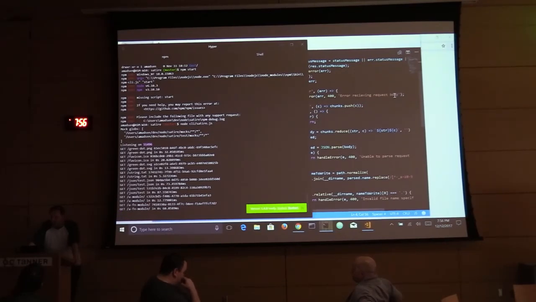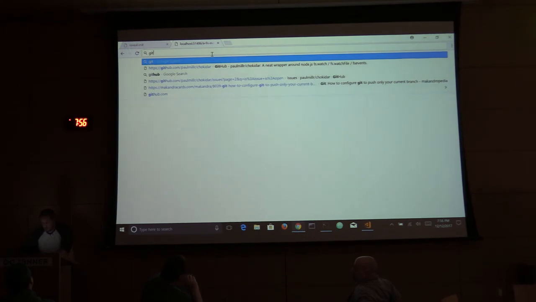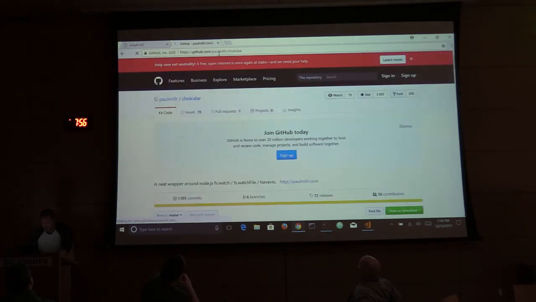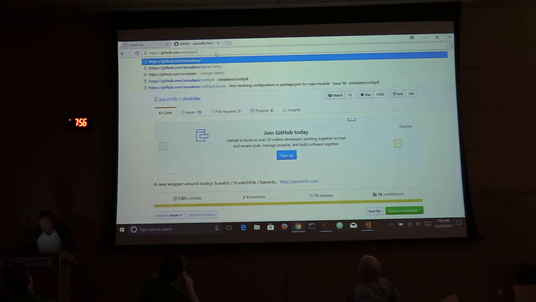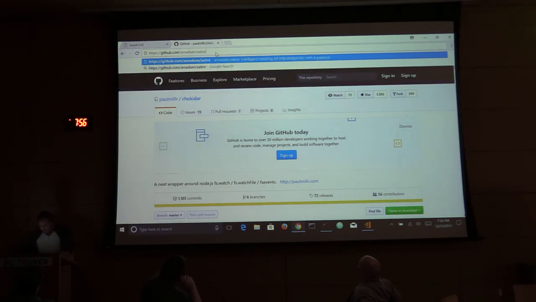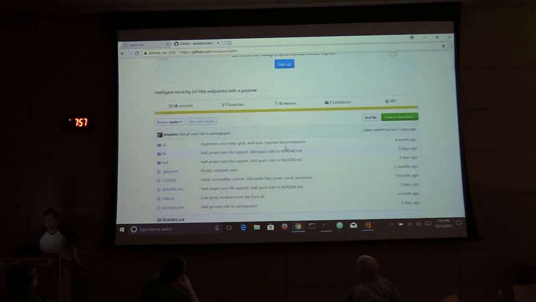So Satire is on NPM. So you can just have the same thing as type Satire. Right now, you're the first. Sorry. I didn't hear it, so it can't be that bad, right? So this is the GitHub repository. I'll take pull requests if you want it.